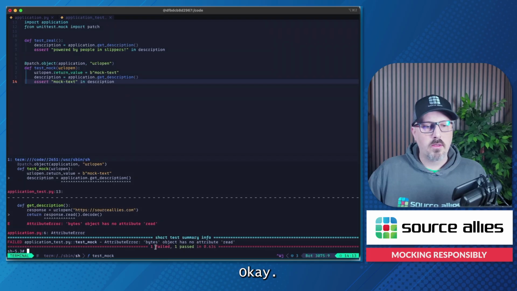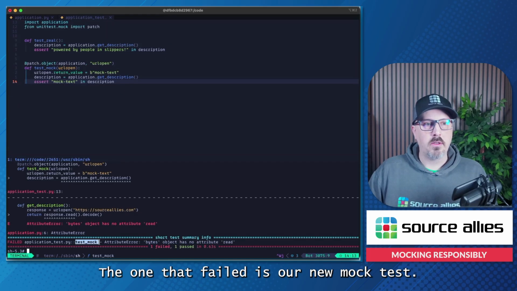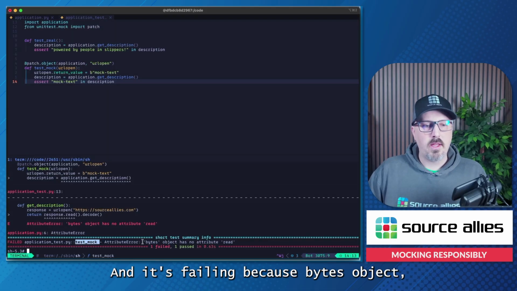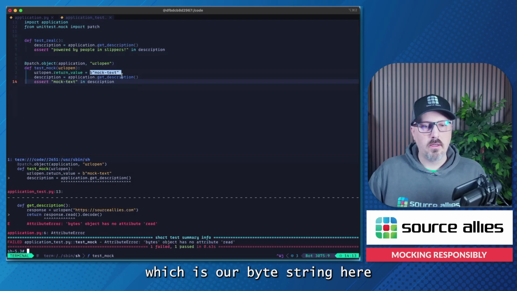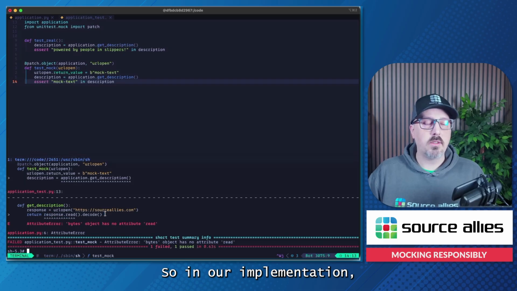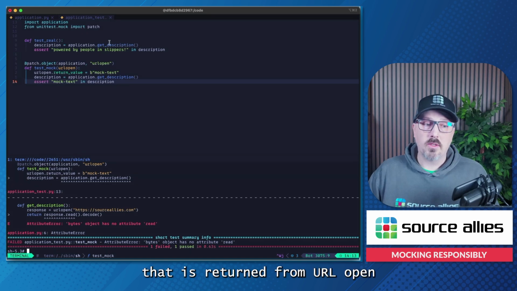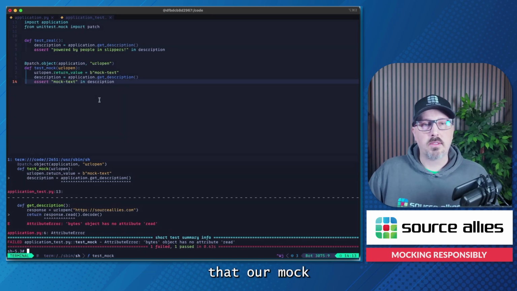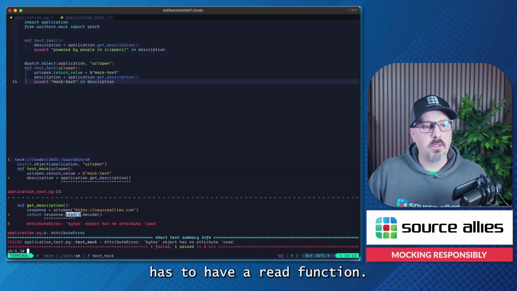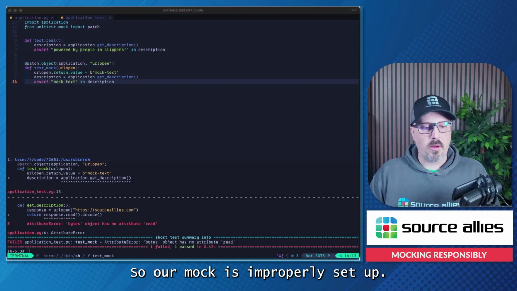Okay, so we have one failed and one passed. The one that failed is our new mock test, and it's failing because the bytes object, which is our byte string here, has no attribute read. So in our implementation, the response that is returned from urlopen, and the response that our mock also needs to be returning, has to have a read function, and our byte string does not. So our mock is improperly set up.